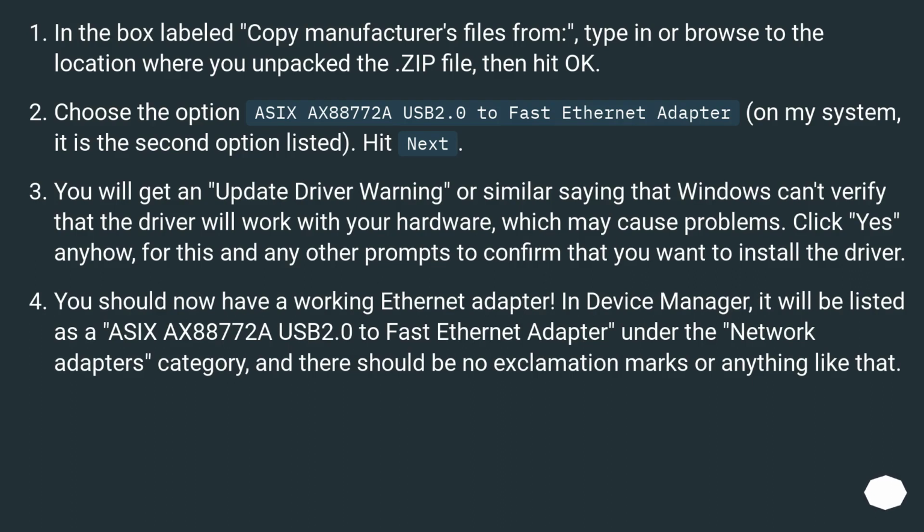In the box labeled Copy Manufacturer's Files From, type in or browse to the location where you unpacked the zip file, then hit OK. Choose the option A6AX88772AU2.0 to Fast Ethernet Adapter. On my system, it is the second option listed.